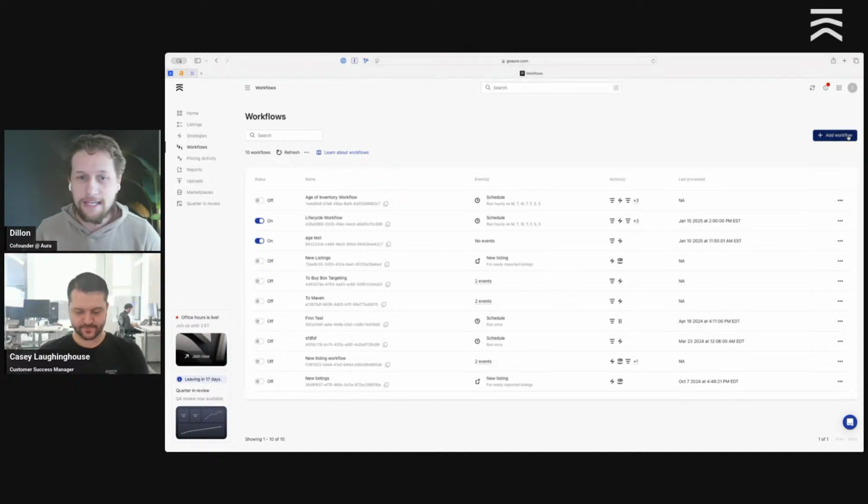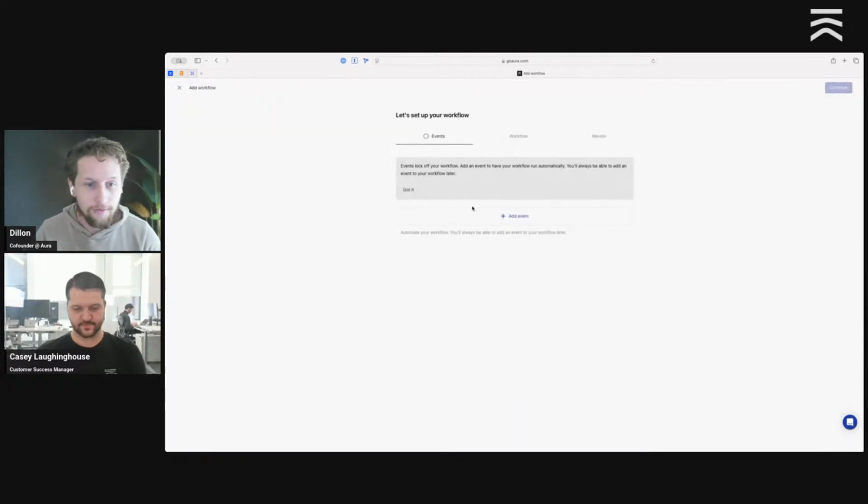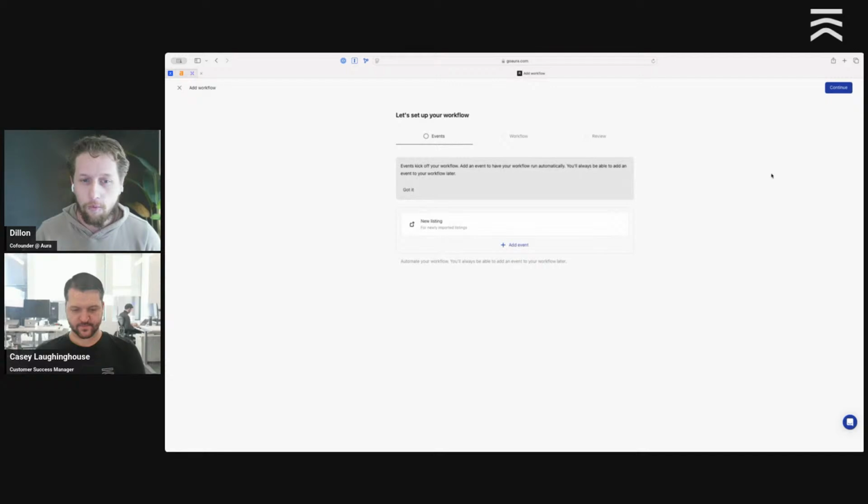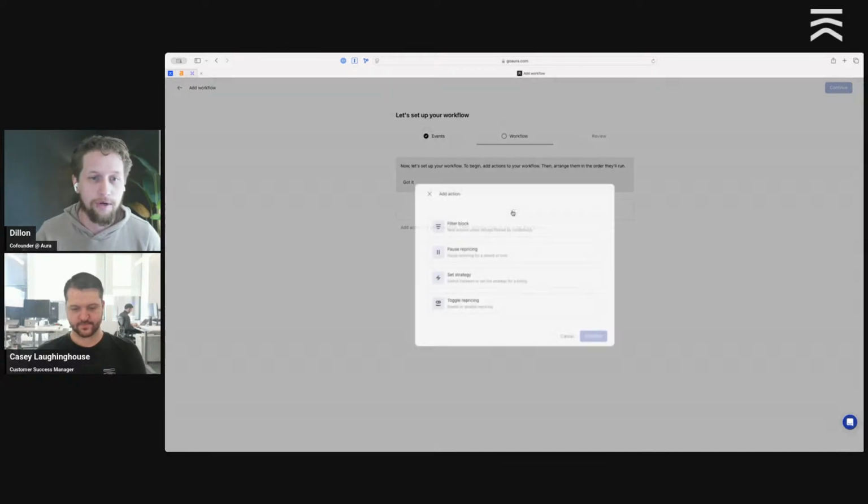Now, the first thing that we always recommend for workflows, and if you're not familiar with workflows, it's basically an automated tool, right? You create your own automations in Aura. If you're familiar with Zapier, that's kind of where a lot of this inspiration came from. Now, the first thing we should have, if we have no workflows, is a new listing workflow. What this is going to do is it's going to allow us to say, whenever a new listing gets imported, what do you want to do?